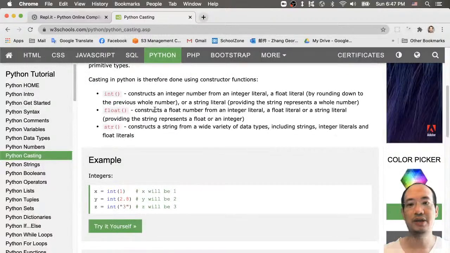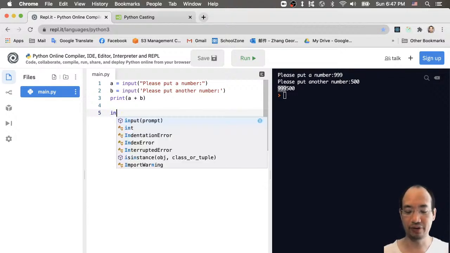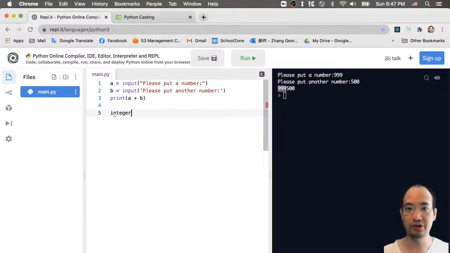So what does integer mean? For example, I type it for you in case you don't know integer. But the function we use is called int. So we just have int, something like this. I think David already gets it. So we just convert the input into an integer. How are we going to convert the a to an integer?